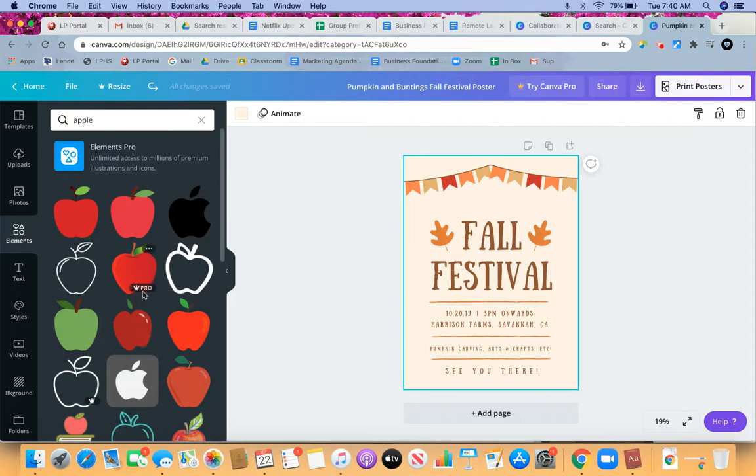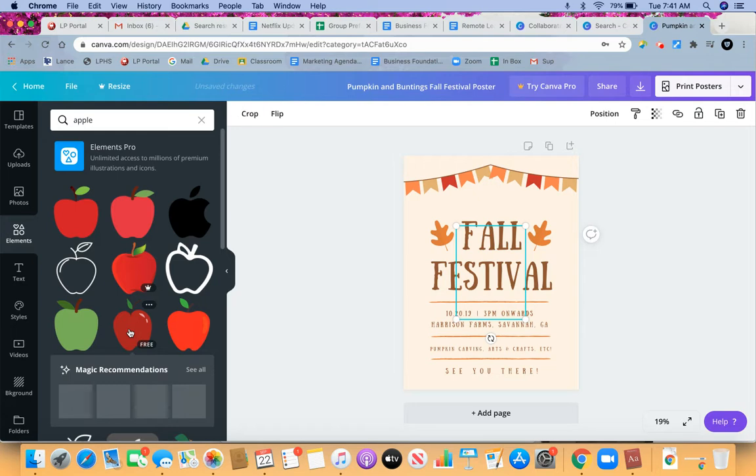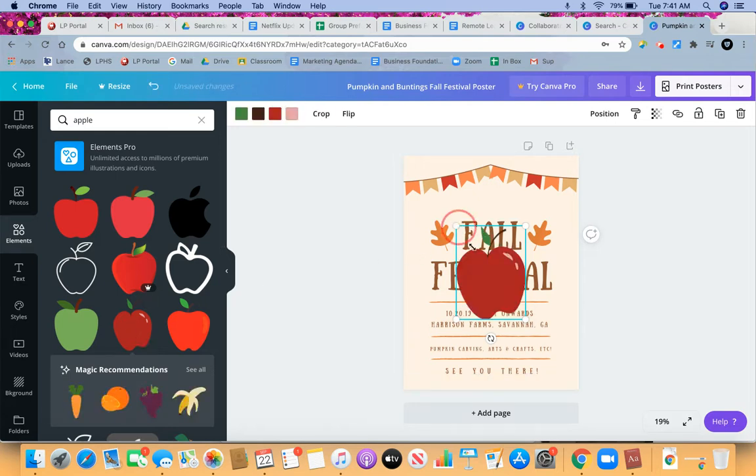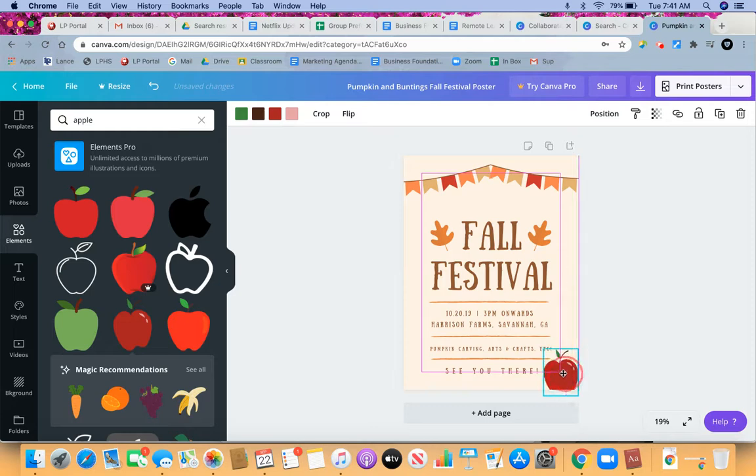Okay, so remember, we're going to stay away from anything with a crown. So say I like this apple. I'm going to click it, and it automatically puts it into my document. I can resize anything. I can move it to any part of the document. I can even rotate it if I wanted to. So you have that ability.